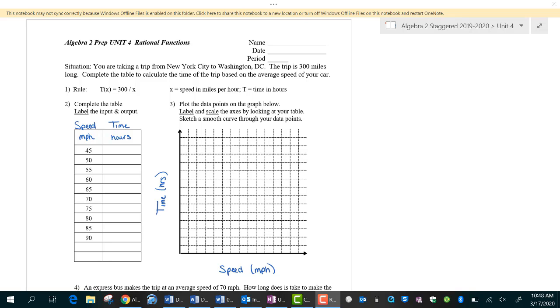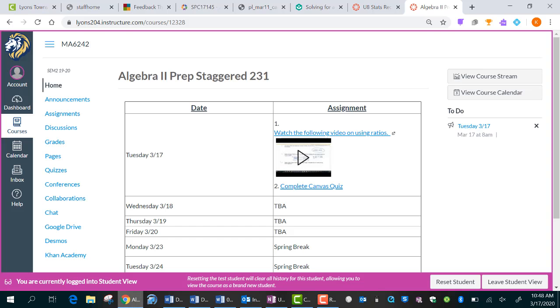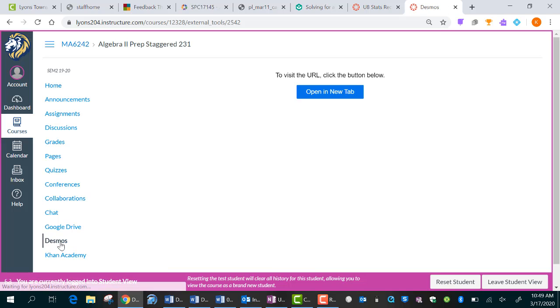In order to start the table, I first began by labeling it. So my x column is speed in miles per hour, and then my y column is time in hours. Now we're going to open up Desmos. You should be able to access Desmos directly from your Canvas page. If I open up Canvas, on the left-hand side, there's a link for Desmos. I'm going to open this in a new tab.